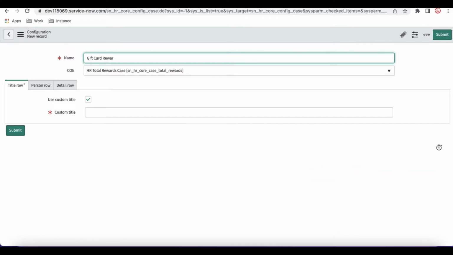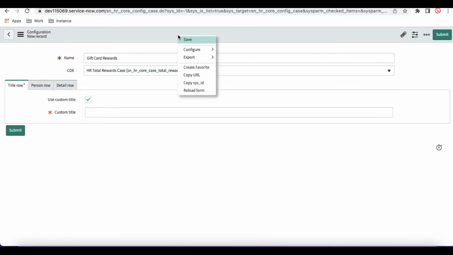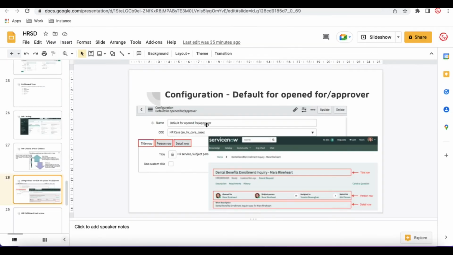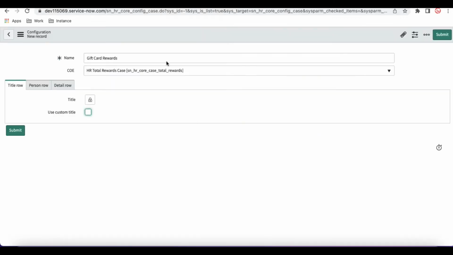And save that. We have a custom title. You can uncheck that, and basically we have three tabs, and I'll tell you one by one what these three tabs help you with. Whenever you order a catalog item or HR catalog item, you will have at the top a title row, and this title row will come from here. So if you want to put any custom title, you can put the custom title. Otherwise, you can select a couple of fields from there.